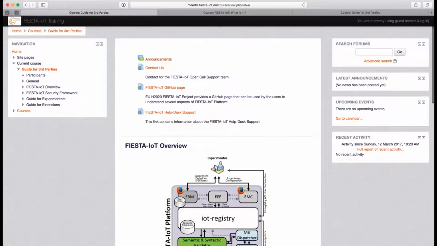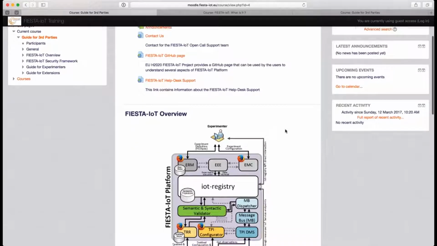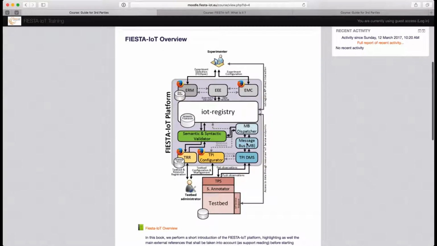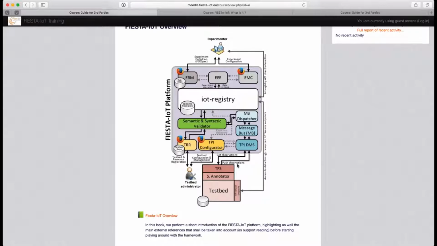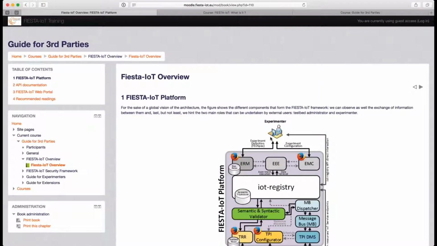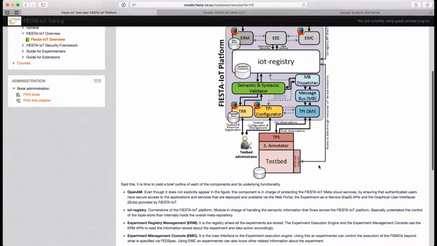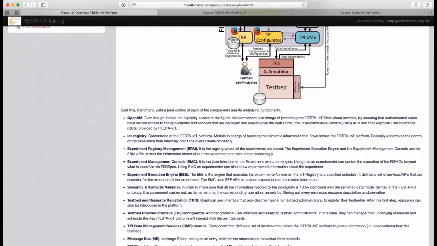At the top, you have some announcements that we don't have any yet. If we have any announcement, we will put it here. There are links to email the open call support team in FIESTA, our GitHub page, and the help desk support that Akhil will present in a few minutes. Then we have four different categories. The FIESTA IoT overview is the content explaining the FIESTA platform and some information regarding the API documentation, and of course a small description of each module.